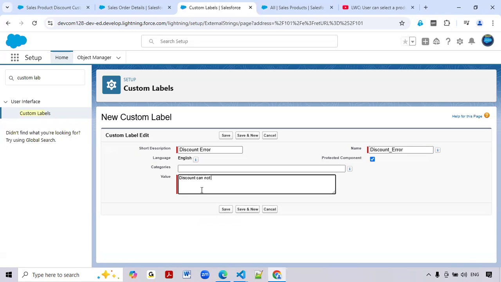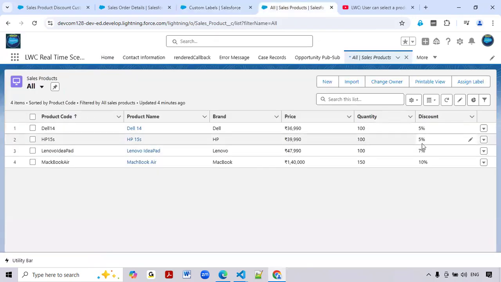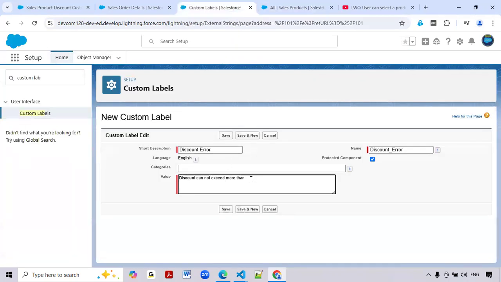cannot exceed more than... how much, as per the requirement? 5% or 7% or 10%? We don't know. Maybe in future we are going to add another product with a different discount. Maybe we are also going to update the discount from 5% to 7%. So we don't know. That's why here we have to replace this with the information: cannot exceed more than 10% or 5%.